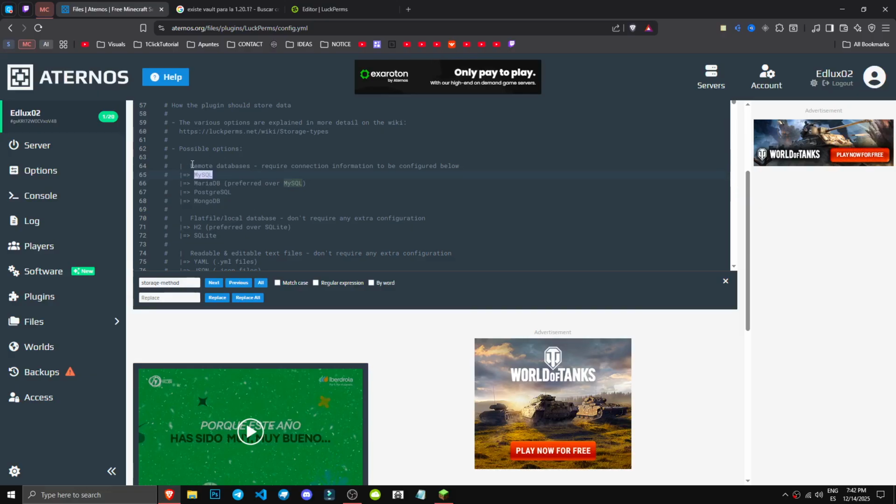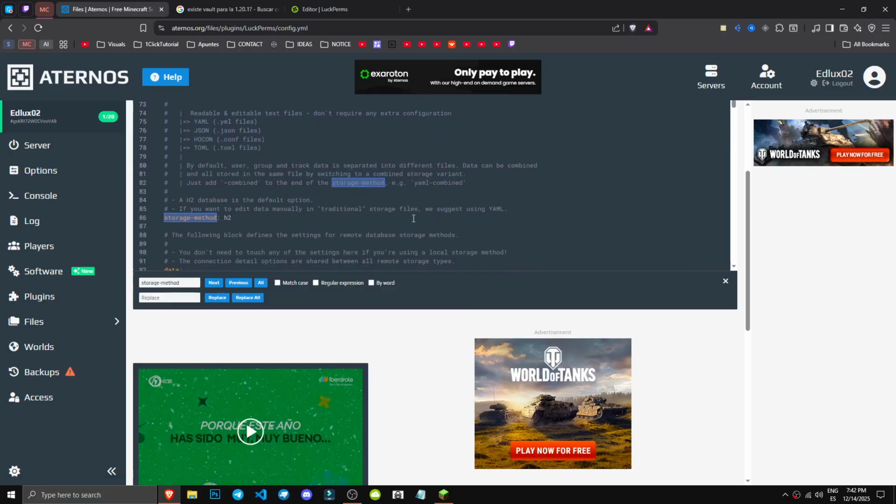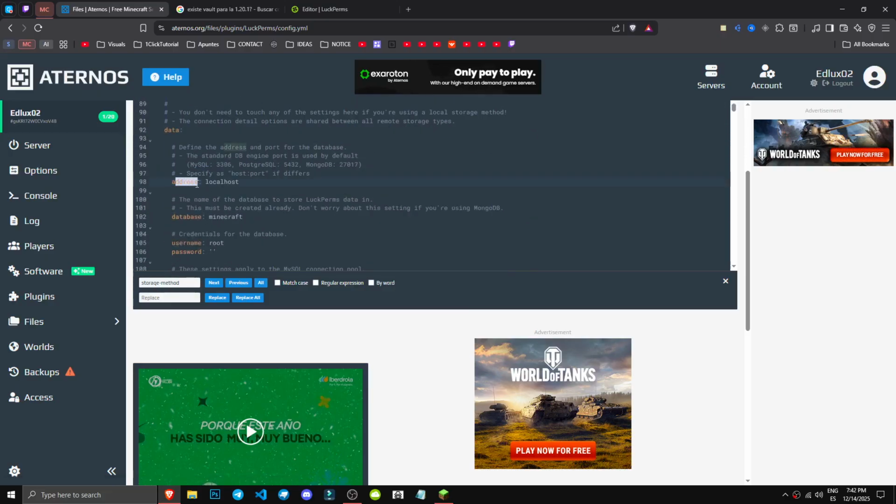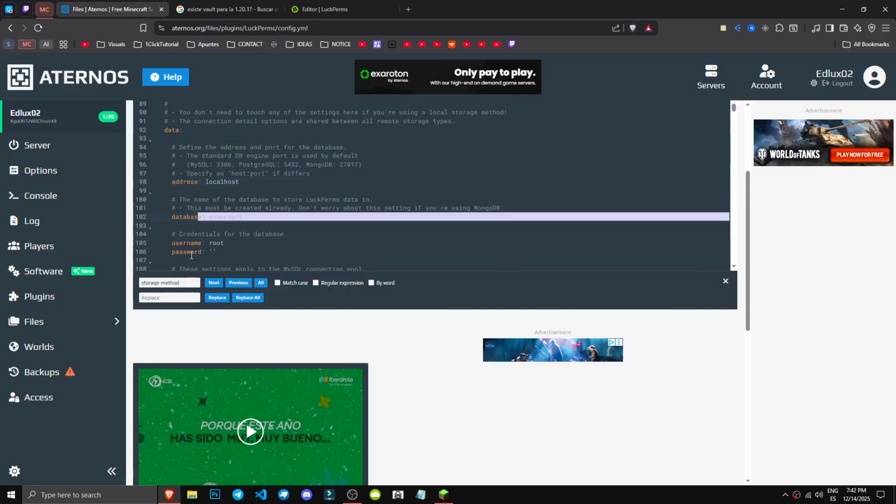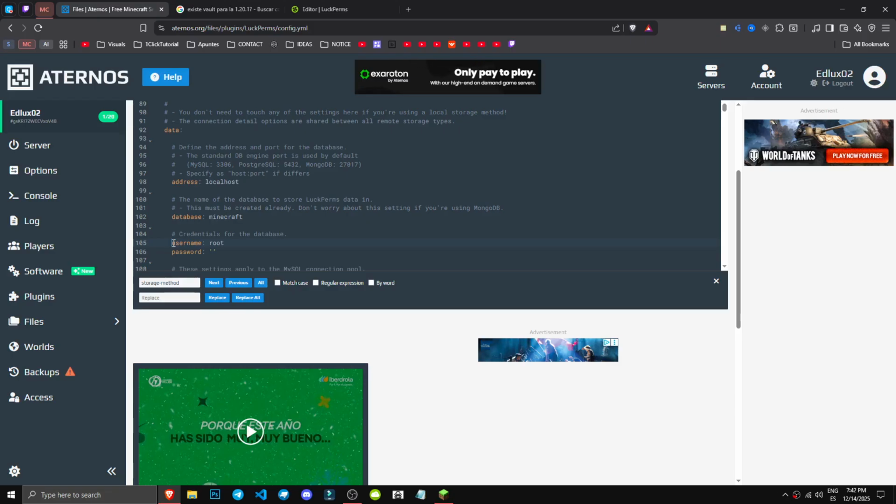But ideally for remote databases that require connection info to be configured, we'd use MySQL and then adjust, fill in the address, okay? The address, here we have it. The database and password, okay? All this needs to be filled in. And then adjust the server name to whatever type of server we have, okay? For example, survival, creative, whatever. After restarting, LuckPerms will show a message confirming the connection, and permissions will sync between servers using the same database, okay? So that's it. It's that simple.